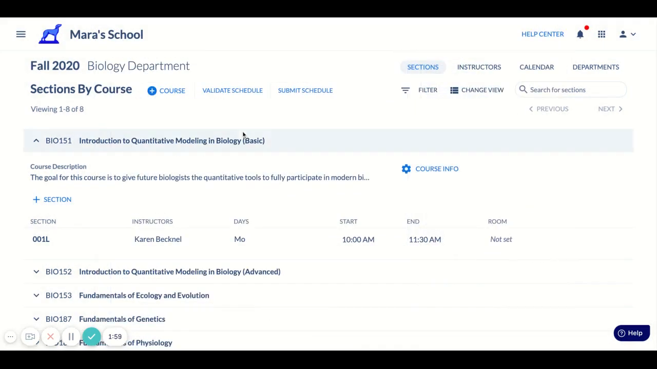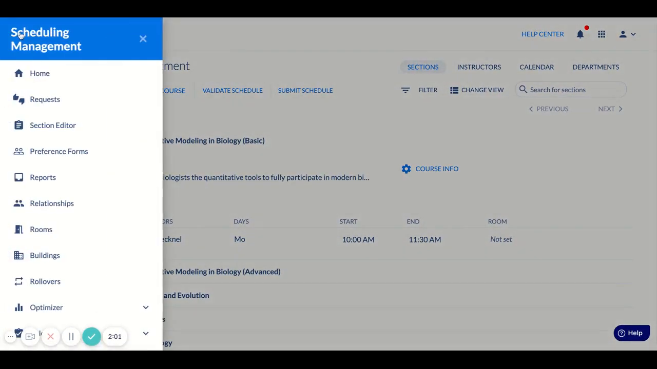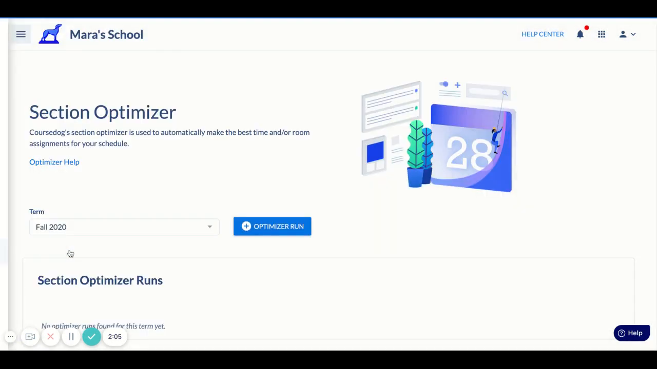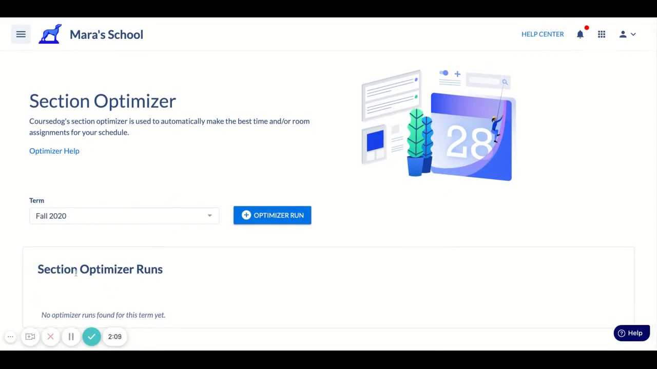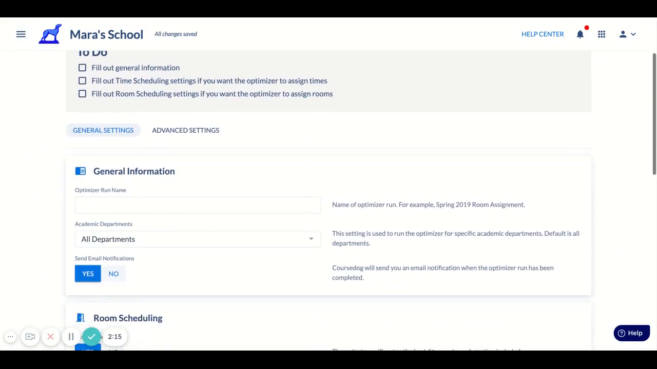So once you feel confident that all of those have been set up correctly, you can go ahead and navigate to the optimizer in the left-hand sidebar. You're going to want to click Section Optimizer. It should default to your scheduling term, but I would give this a quick review as well. And you're going to click Add Optimizer Run.